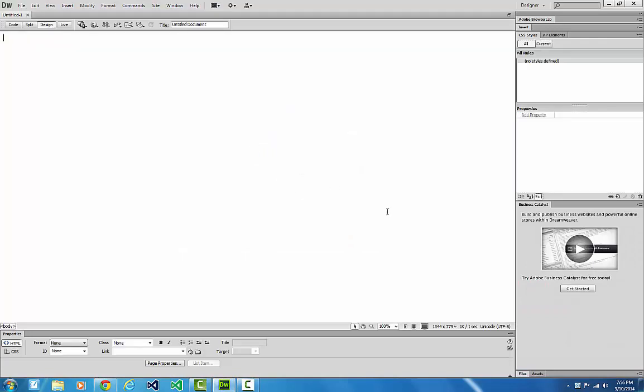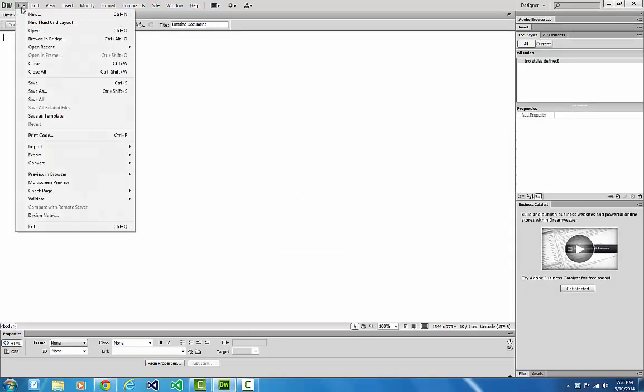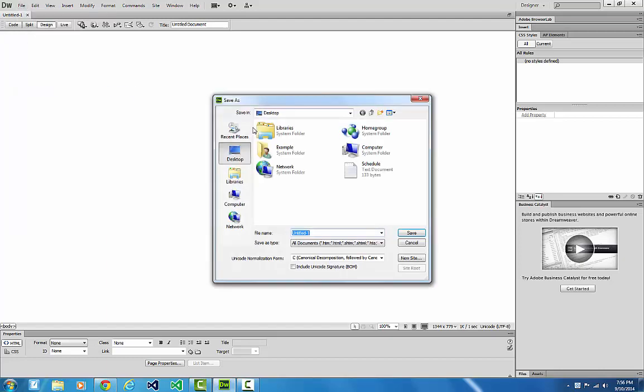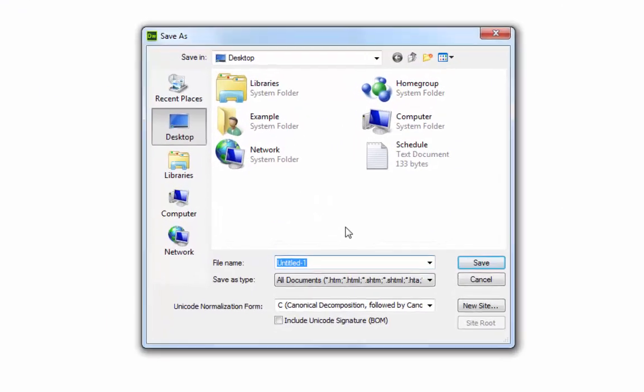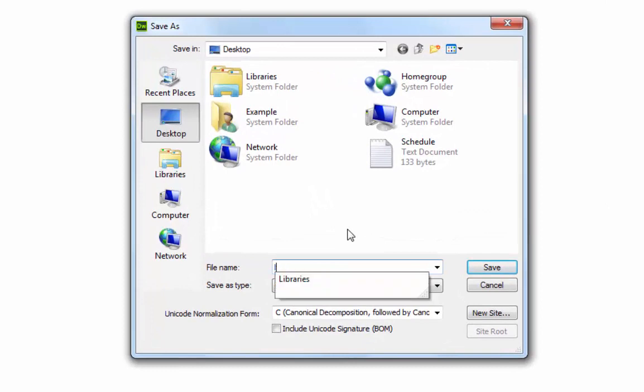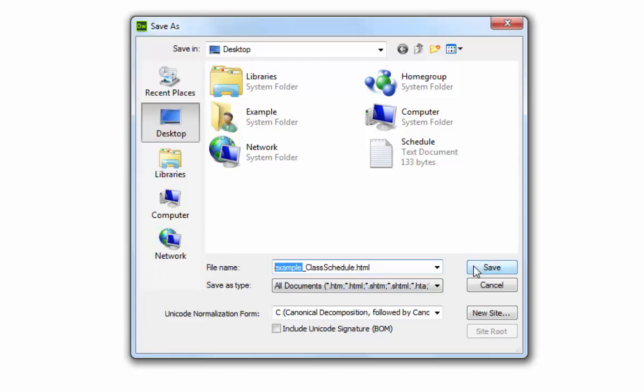We're going to click HTML document, and we're going to immediately click File, Save As. And what this is going to be called is example, and then underscore, and then I'm going to use a convention in programming called camel case, so classSchedule, just because I feel it's easier to read, .html. Alright, so you'll put your name where example is, and then click save.